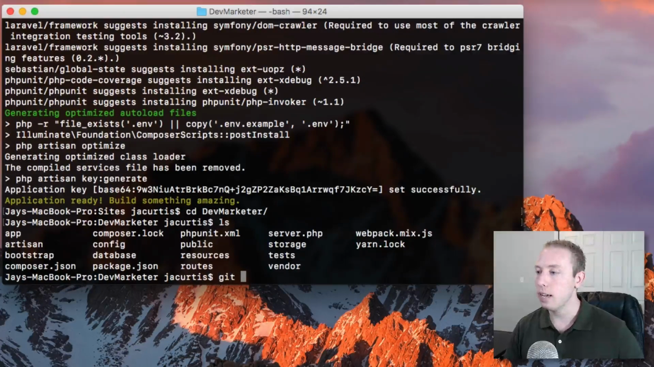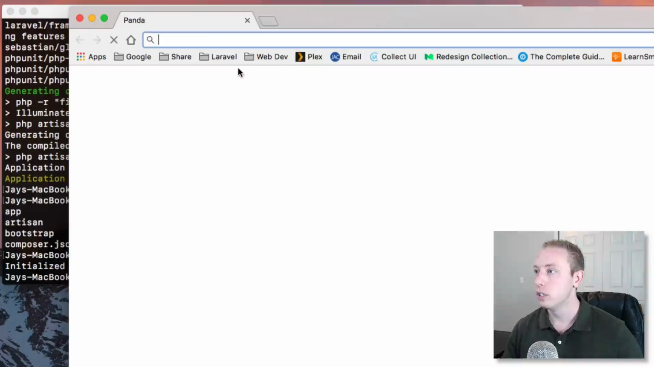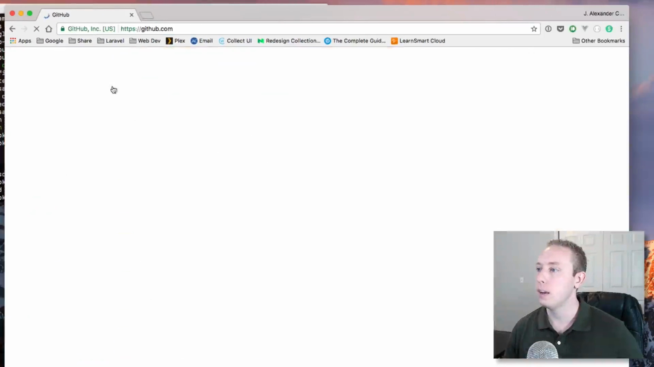And then the first thing that I'm going to do is initialize this as a Git repository. So we'll go ahead and initialize that. And then I'm going to set it up on GitHub so I can use that for version control. So let's go here real quick and set up GitHub.